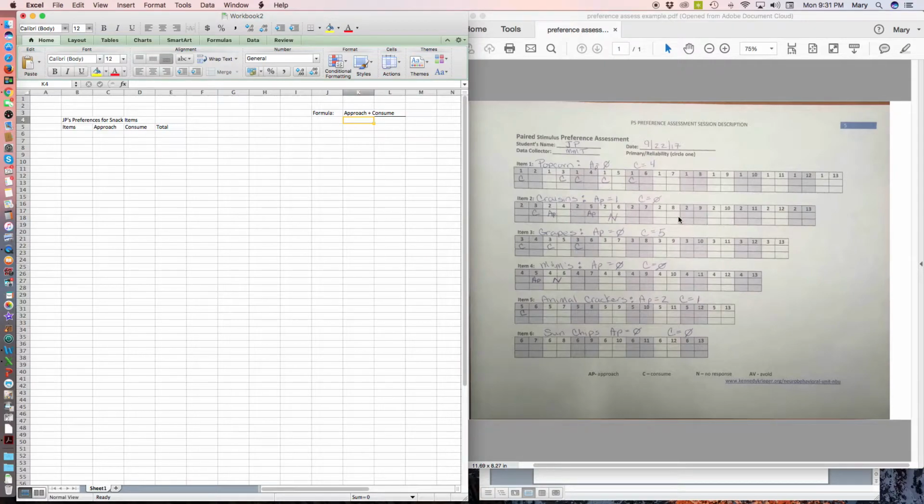In my case, I had 6 items, which means if you take item 1, popcorn, item 1 was paired to item 2, and then 3, and 4, and 5, and 6, which means that each item has 5 possible opportunities to be chosen. So the divisor is choice opportunities. Let's just remember that that's our formula. I'm going to need to, at some point, add approaches and consumes to find out what this numerator is, and then I'm going to have to divide it by choice opportunities.